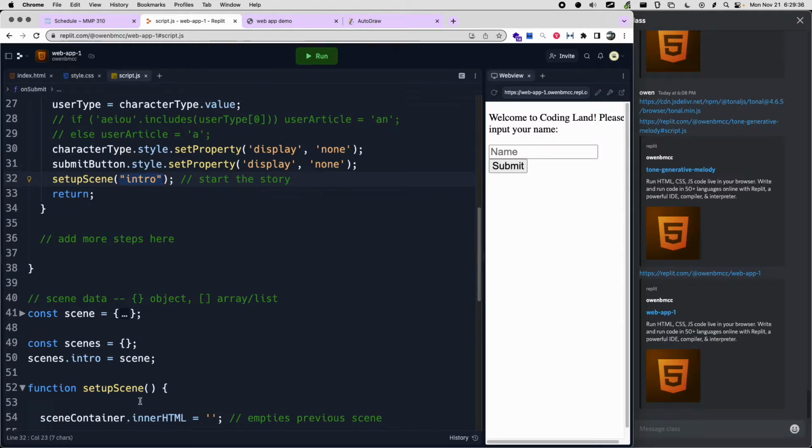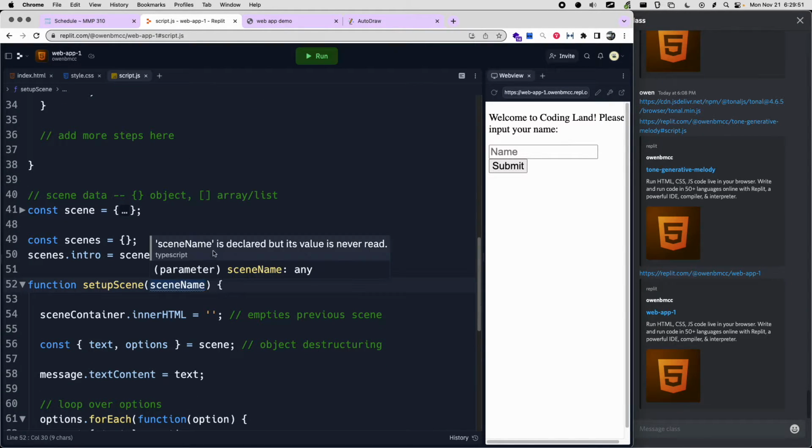And I have to give that scene a name. So in here, I'm going to put scene name as the argument. I could call this whatever I want. It doesn't really matter. I just need to know what value came from here. So when we call setup scene, now we have to say exactly what scene we want. Okay, so here's my scene name.